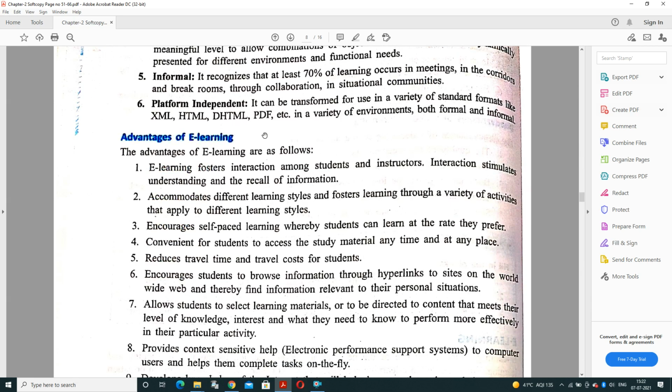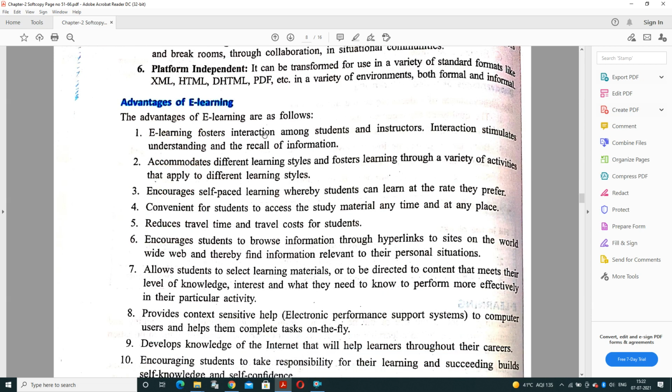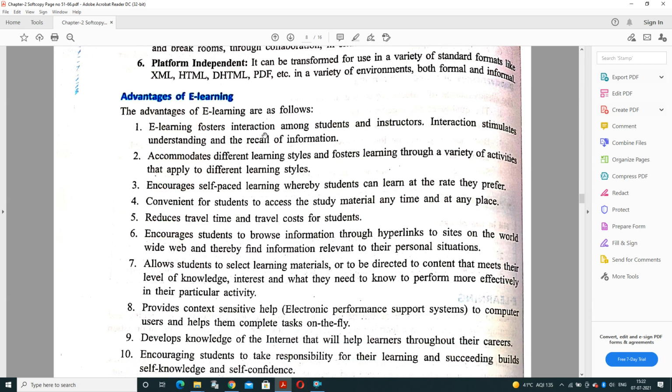Now, advantages of e-learning. So many advantages are there. E-learning fosters interaction among students and instructor. A teacher and student can interact in a good way. Understanding will be more. It accommodates different learning styles and fosters learning through a variety of activities. We can perform a number of activities online in a teaching learning process. It encourages self-paced learning. It means you can learn by yourself, whereby students can learn at the rate they prefer. Whatever you want to learn, you can easily learn it.